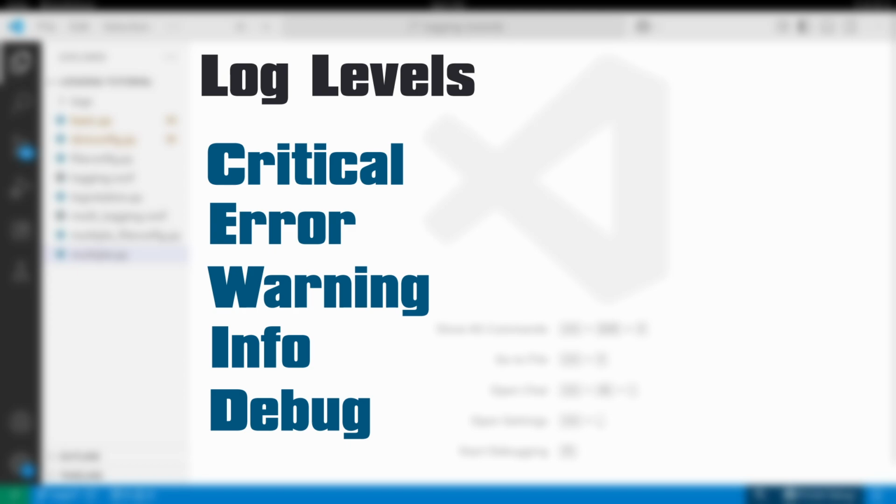Critical means a serious error indicating the program itself may be unable to continue. Error, a more common error but still a serious problem. The program can likely keep running. A warning, an indication of something unexpected or a potential problem in the future. Info, confirmation that things are working as expected. This is for general purpose information. And finally, debug, detailed information typically of interest only when diagnosing problems.